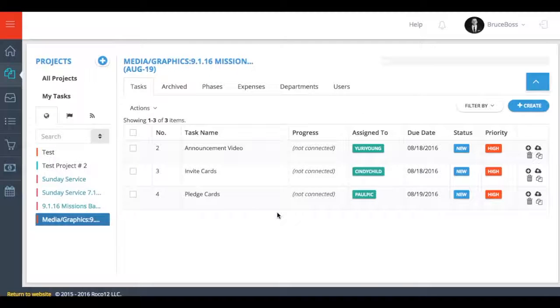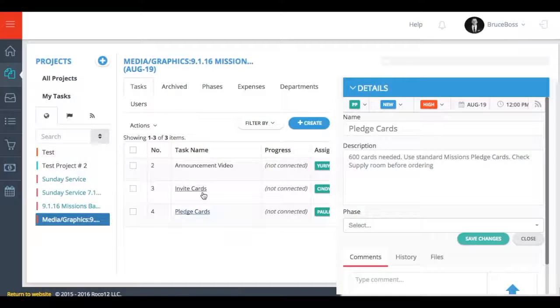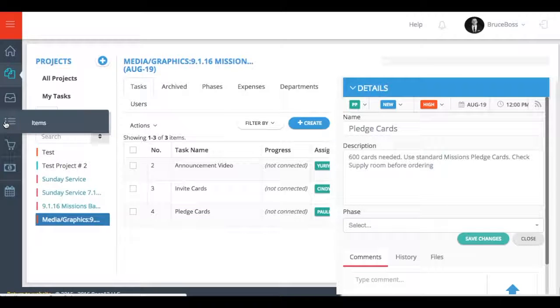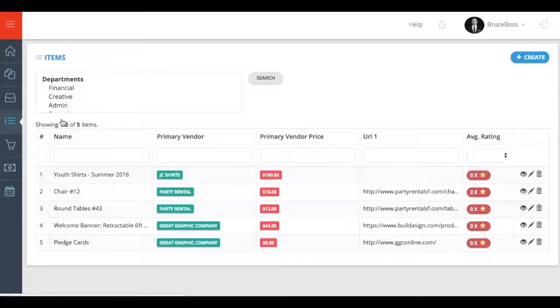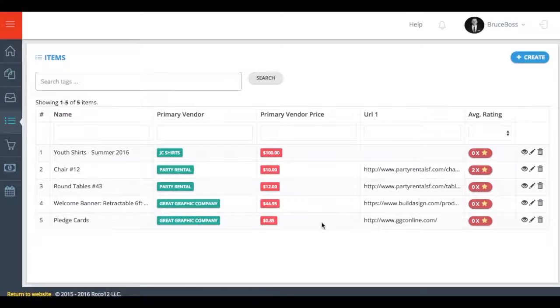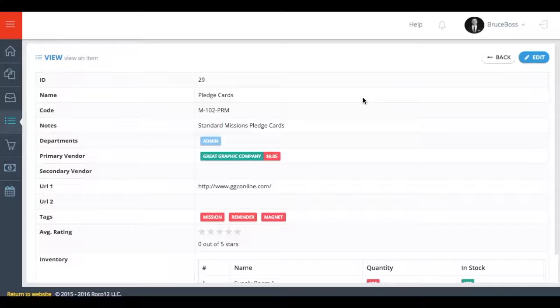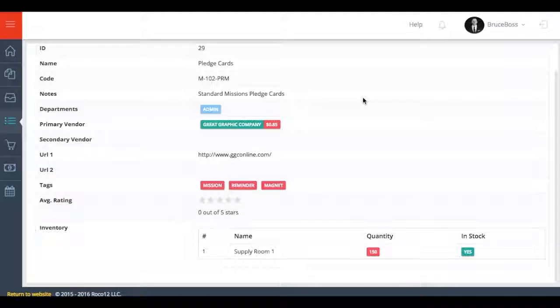Now that the tasks are assigned, we need to do a few things with the task pledge cards. Click on the task name. We can see that we need 600 cards and we need to check the supply room before ordering. So we're going to go to the items menu and find our pledge cards. We're going to go to the far right of the items grid and click the view button. Here we'll be able to get all the information on this item.